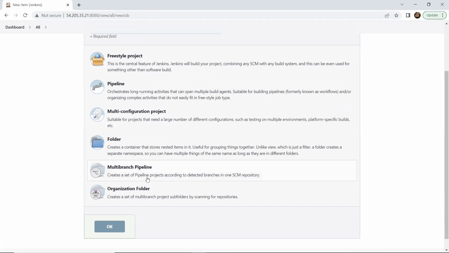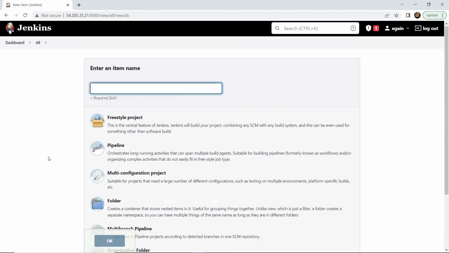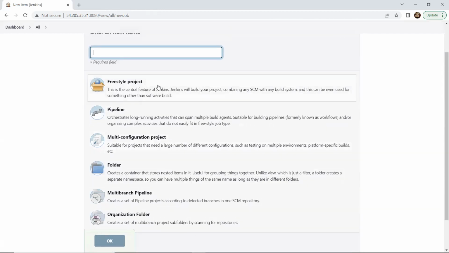Then multi-branch pipeline. It creates a set of pipeline projects according to detected branch. And you people are not using it. Organizational folders are for multi-branch things. We'll see that later. These are complex things. So the basic one is freestyle project. We'll go with freestyle project today, while in the coming sessions, when we are discussing other than this freestyle project, we'll go into detail.